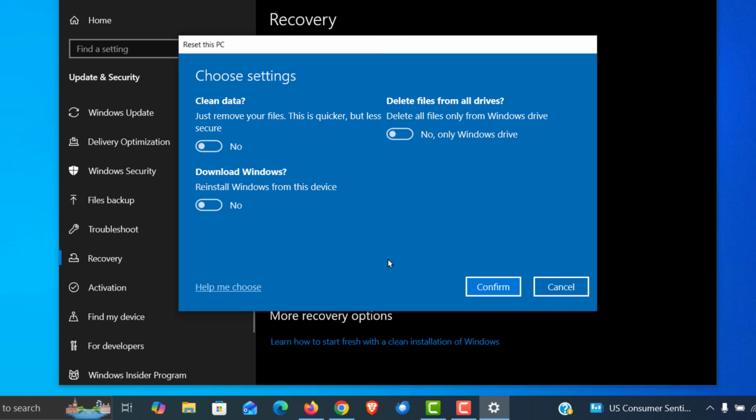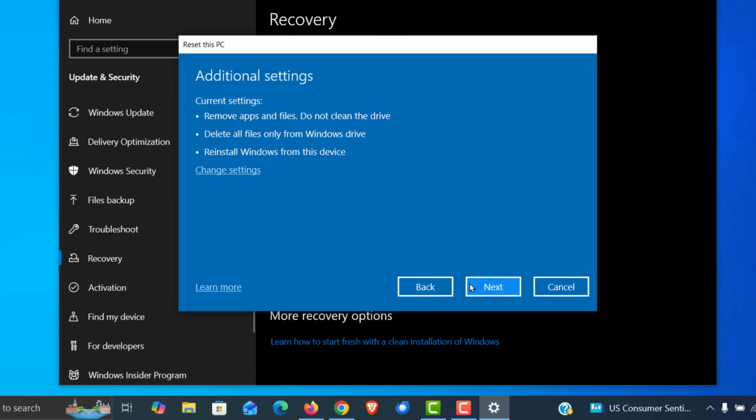It gives you a few more options. I'm going to leave it the way it is. I'm going to click on Confirm. It brings me back to the previous screen, and then you would just click on Next. I'm not going to reset my PC, but that is how to do a factory reset on a Windows 10 PC.